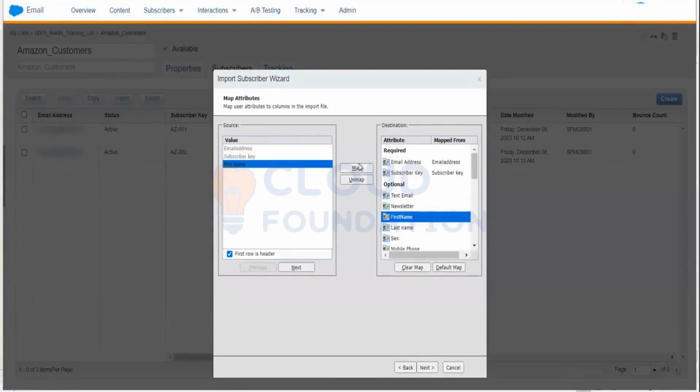Click on map. Next, first name and this first name. We need to map the Excel sheet values. This is the source, from the CSV file, and the destination is the field in our lists. Click Next.